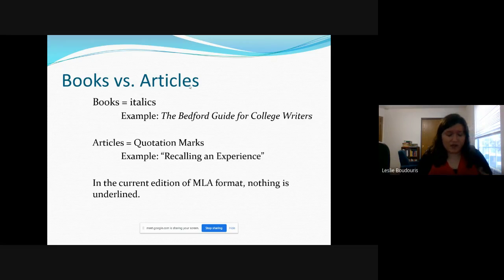So if you are citing this book, that's going to be in italics. Articles or chapters or smaller essays are going to be in quotation marks.